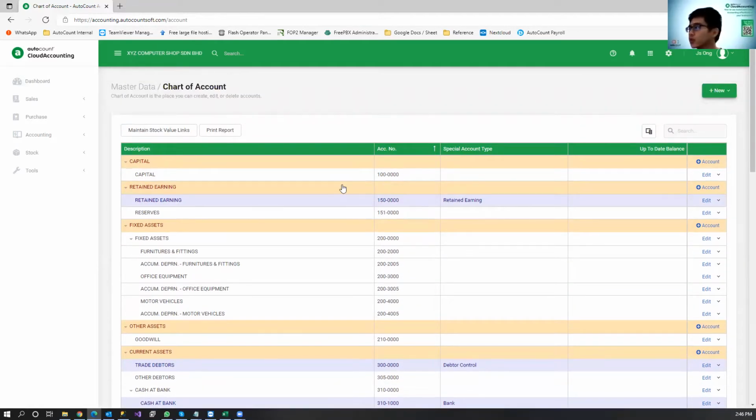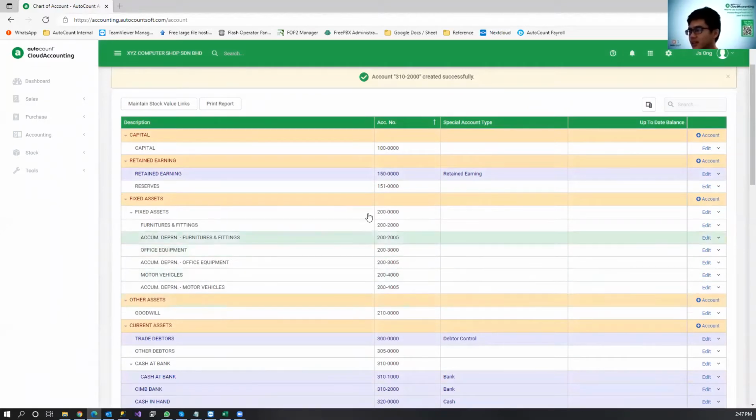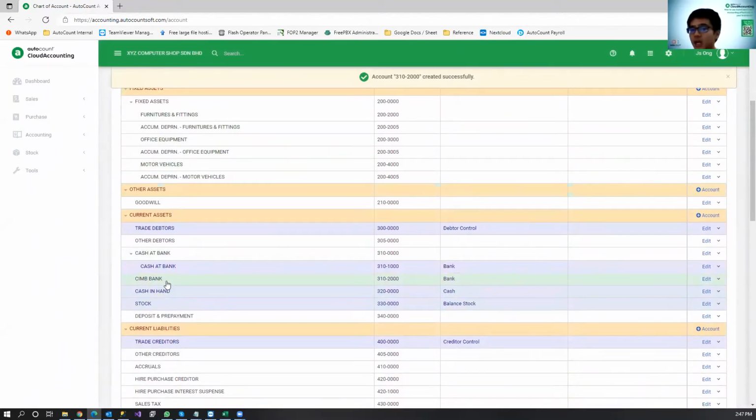So what should you do? It's pretty simple. You just move your mouse to the top right. There's a new button. You can see there are different accounts over here that you can create. If you want to create a bank account, you can just select bank, cash, deposit. You can choose here whether this is a bank account, cash account, or deposit account, and so on. Then you key in your account number, for example 2000. Description, let's say CMB bank. Then you just click save. Then you will go down and see you have a CMB account over here.